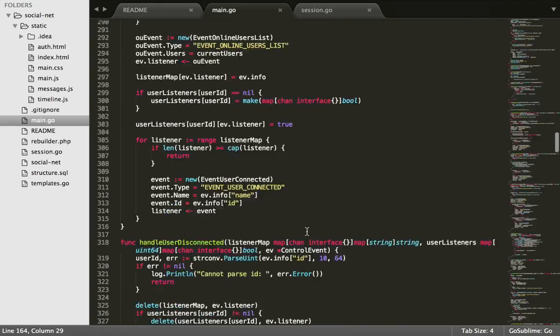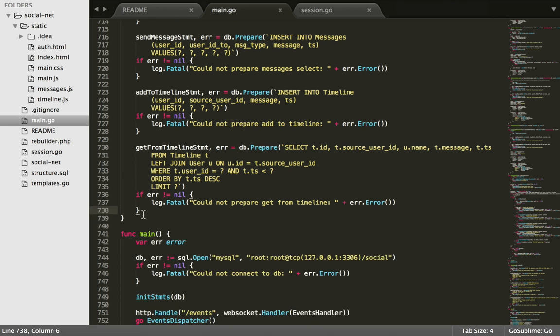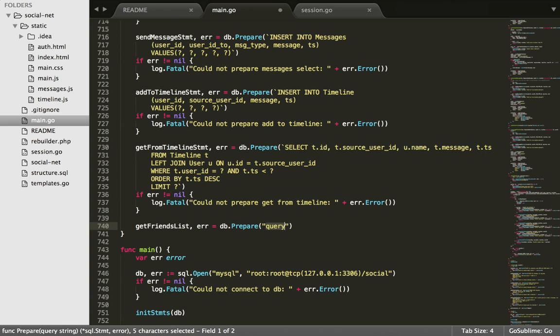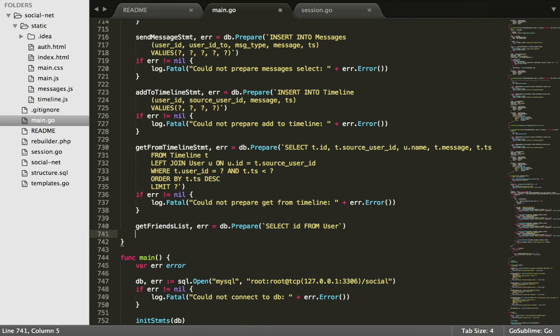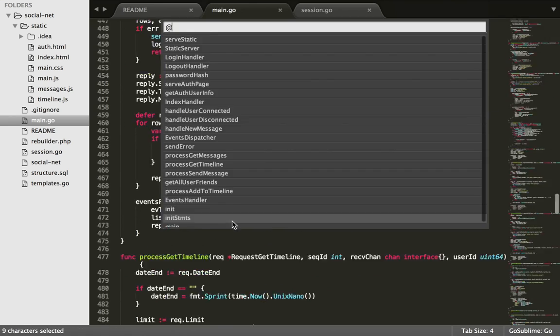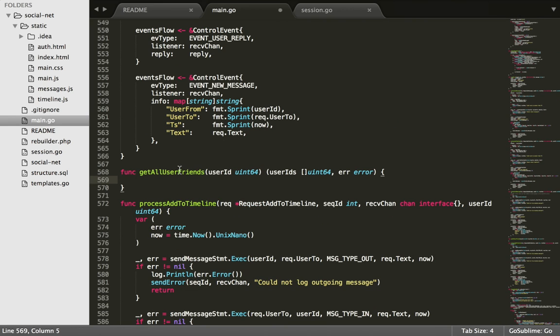So get friends list. We should then initialize it. Get friends list error. Prepare this statement. That would be like select ID from user, and if we can't prepare it, then something is wrong. So couldn't prepare get friends list. And that's all. So our get all user friends, or maybe get user friends would be okay.